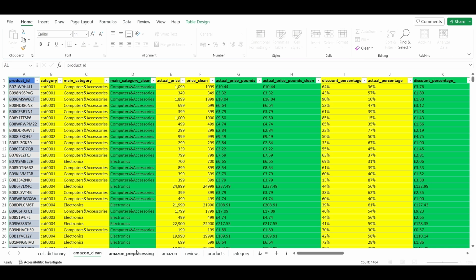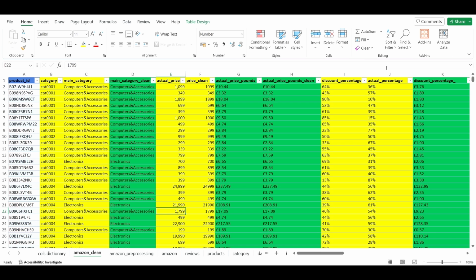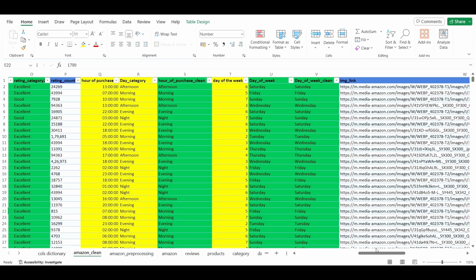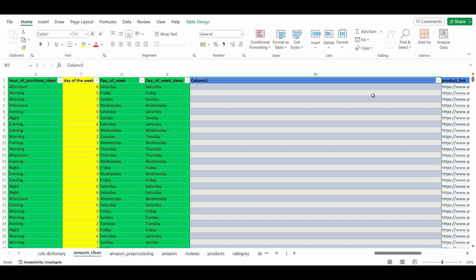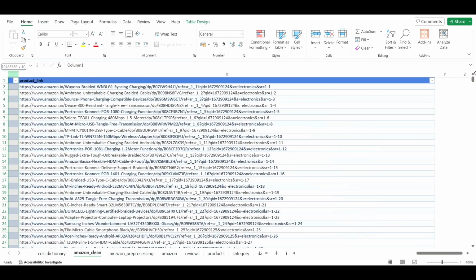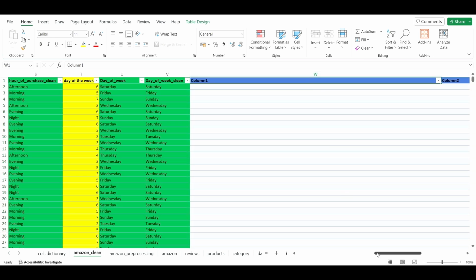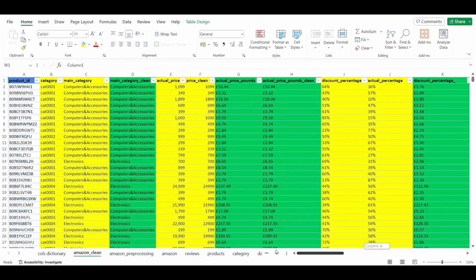So this is the Amazon clean worksheet, and what we're going to do is delete all the columns that we're not going to analyze. I think with image link we're probably not going to use that, so we can just click on the column and then just press delete. We're going to delete these ones as well, so we're going to delete product link and this column here. This is why we highlighted all the clean columns green and yellow, so that we know which ones we want to keep and which ones we no longer need to use.